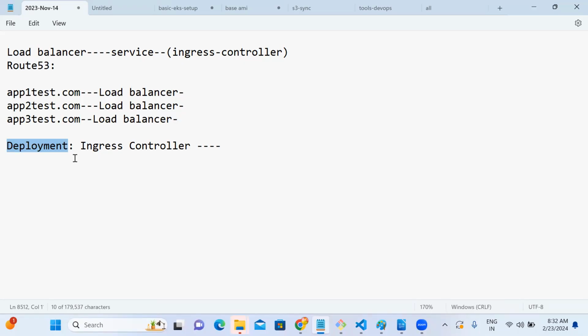A deployment always creates pods. In these pods, will the application run, or will the ingress controller be running? The ingress controller. Is this an end user application or our own? Our own. It's not Python or Java, something like that. This is our own; DevOps will own this.